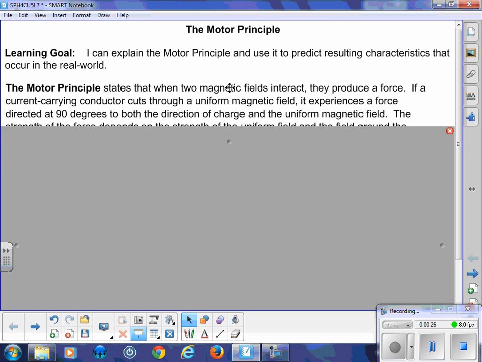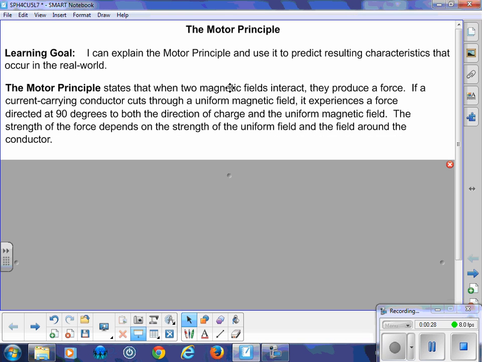All right. So here's the long-winded definition of the motor principle. It basically says that when two magnetic fields interact, so now we're going to bring two magnetic fields into each other's domain, a force results. So if a current carrying conductor is placed inside a uniform magnetic field, a force is directed at 90 degrees to both the direction of charge and the uniform magnetic field.